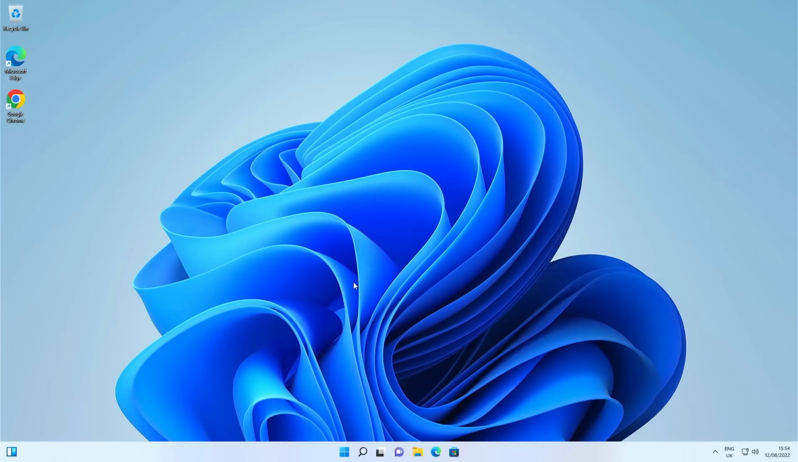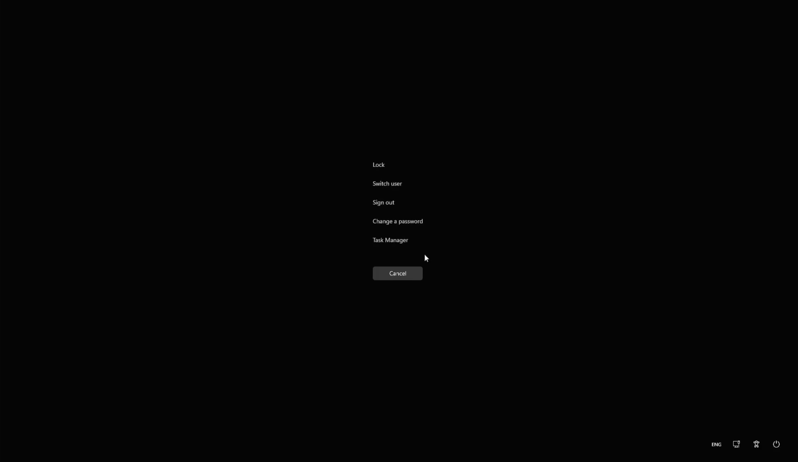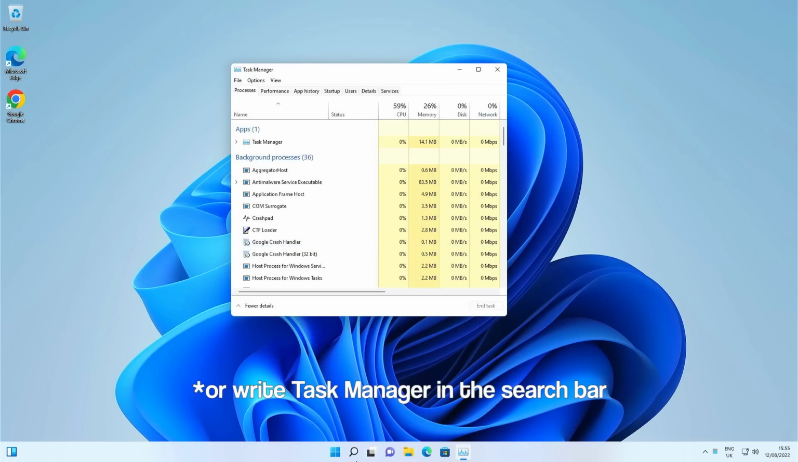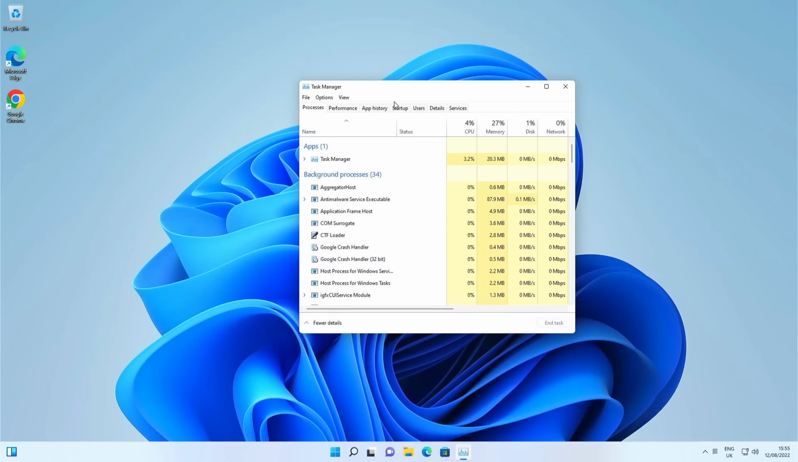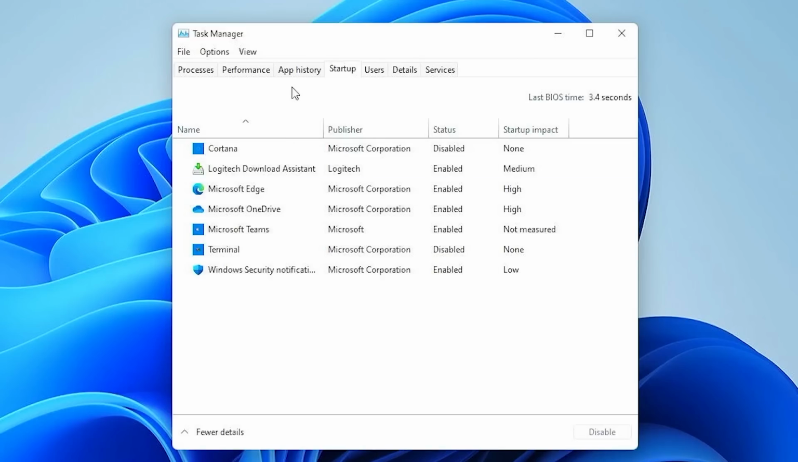Alright, so the first tweak that we're going to do is we're going to disable our startup applications. So press Ctrl+Alt+Delete on your keyboard. Go to your task manager here. If yours looks like this, just press on more details to get yours looking like mine. And now we need to go to startup. And as you can see, these are applications that will open as soon as you turn on your computer. So the more you have here, the slower it's going to be to turn on.